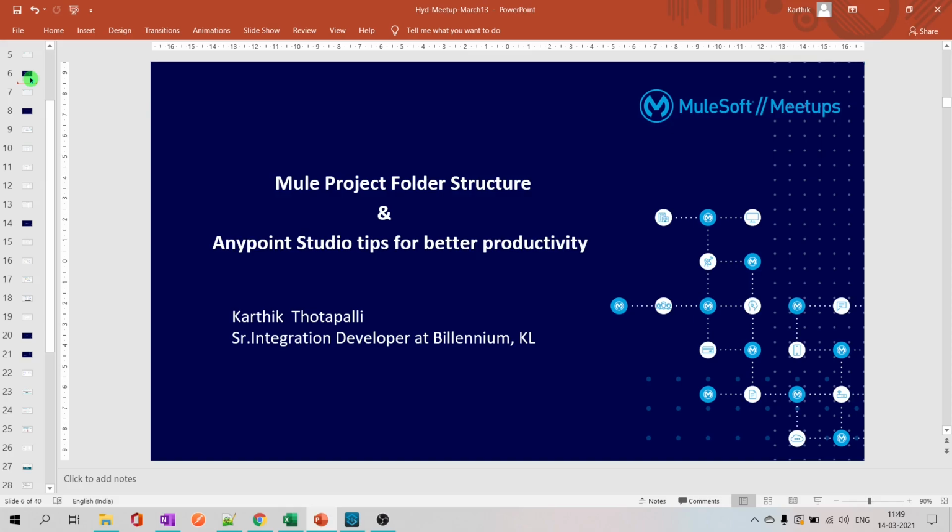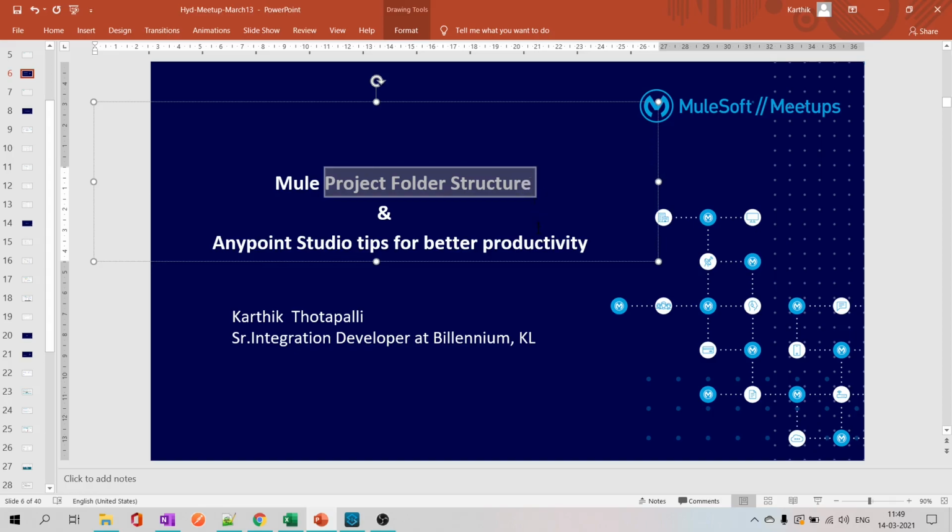My name is Karthik Totapalli, working as a senior integration developer at Billinium Malaysia. My topic for today's meetup is understanding Mule project folder structure, and I'll be providing some Studio tips and tricks for having better development experience and better productivity as well.